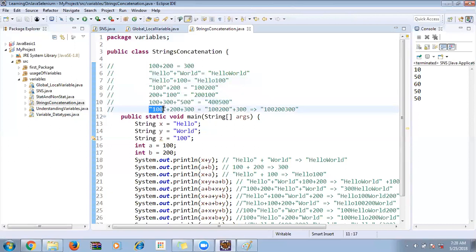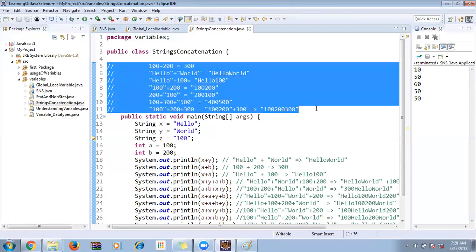Same thing now, the first one is a string, then it's a number. Anything combined with the string will be concatenated. So 100 200 will become a string. Then plus 300, what will happen? Again 100 200 300, joined together. Sorry, guys. Anything added with the string will always be concatenated. Clear? Everyone is clear on these 7 steps?